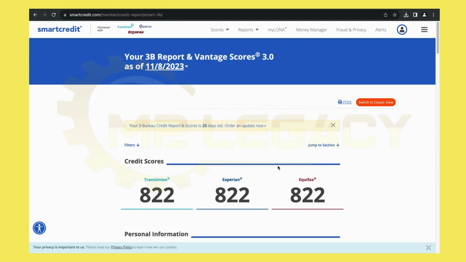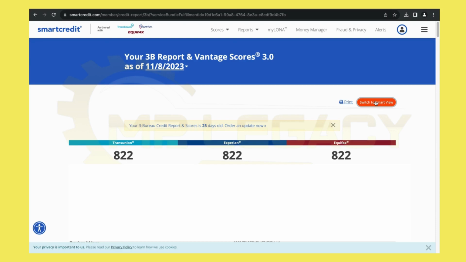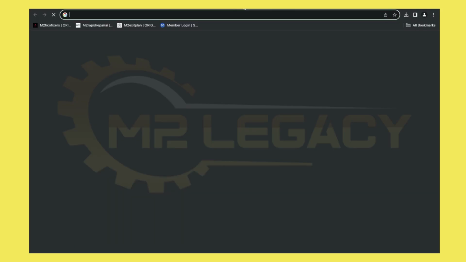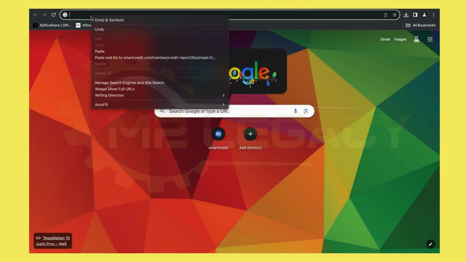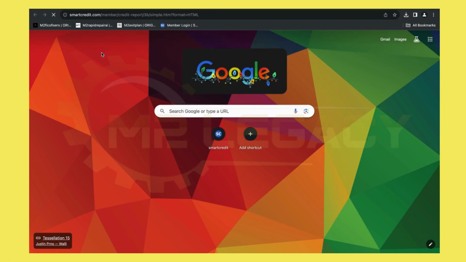Once you are taken to this screen, you will click Switch to Classic View. So let's click there. Once we have switched to Classic View, we will then need to open up a new tab, paste the link that is at the end of this video, and click Enter.